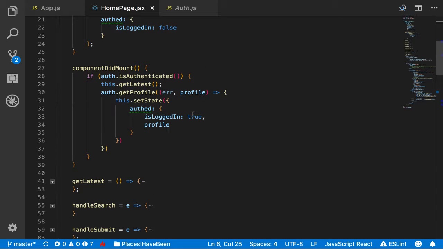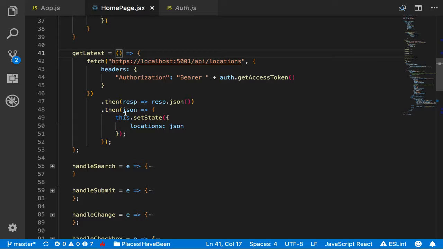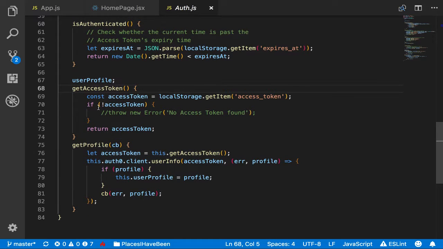So after we're doing that, we're getting the latest, and we're also setting the profile. I made one change to get latest, and that is, I added the headers. Still going back to the same URL, localhost 5000. We added an authorization header. This should look vaguely familiar from Friday or from Thursday. We did it in Postman, but here we're doing it in JavaScript. And to get the access token, we're literally just going to local storage and getting that token.